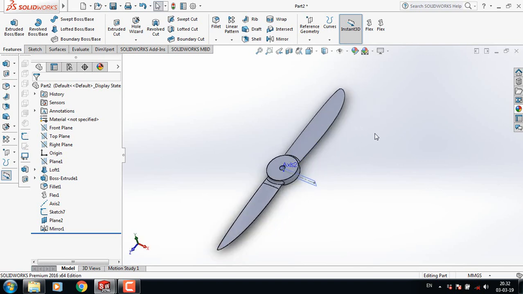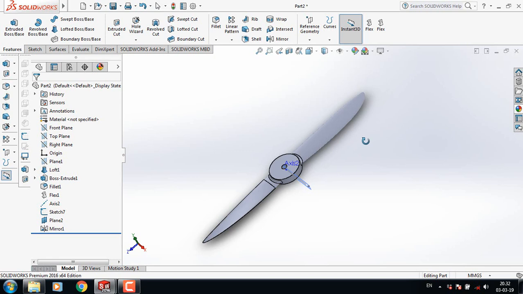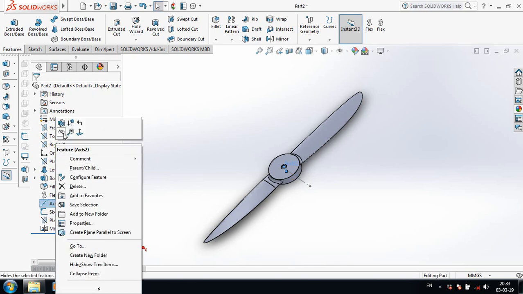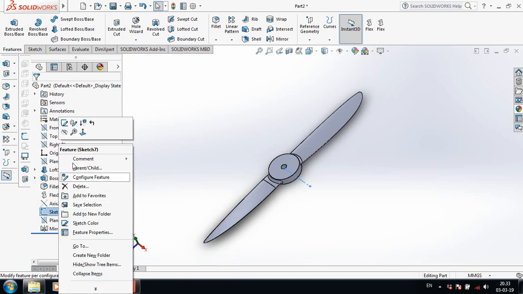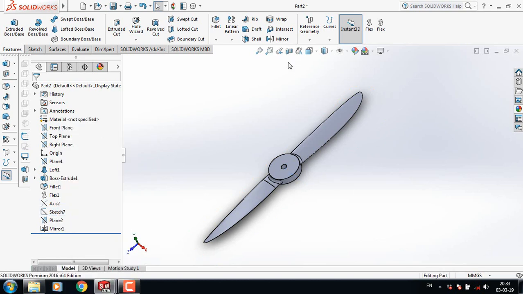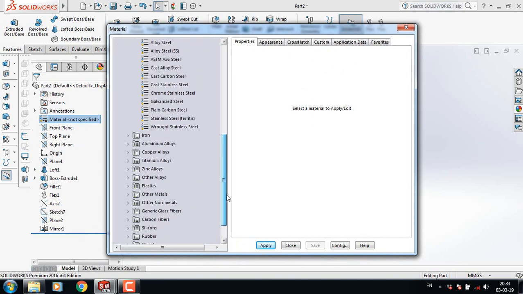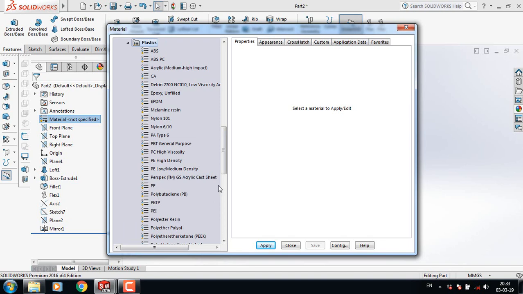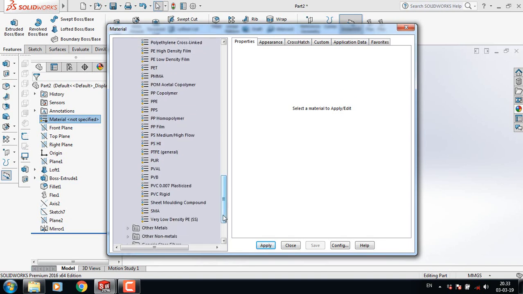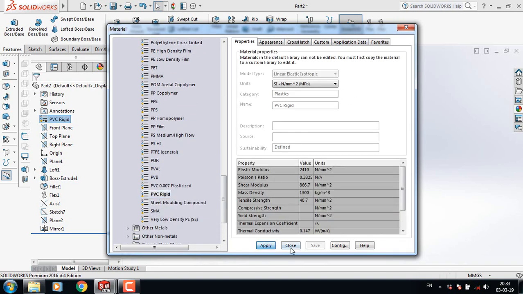Now let's modify this one. Just hide this plane. Now hide axis 2, hide sketch 7. Now change the view. Now go to material, edit material. Go to plastic. I'm selecting plastic. You can select something else. PVC rigid, apply, close.